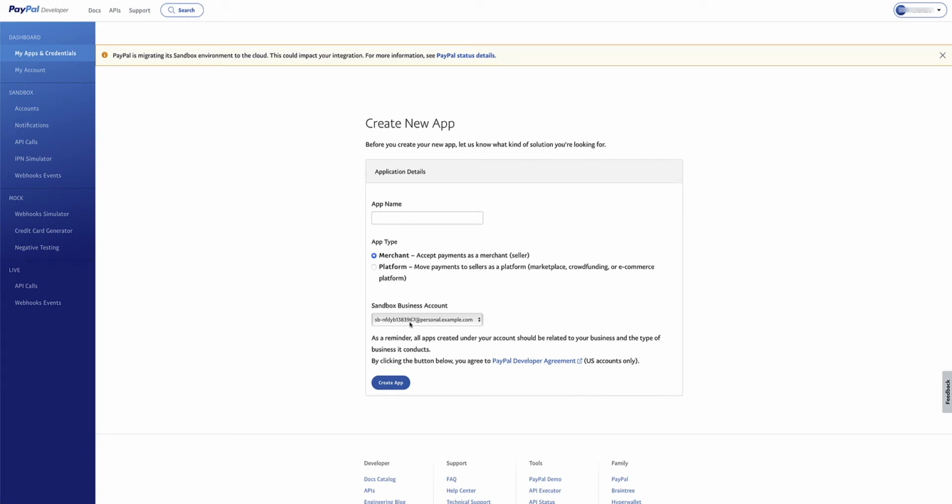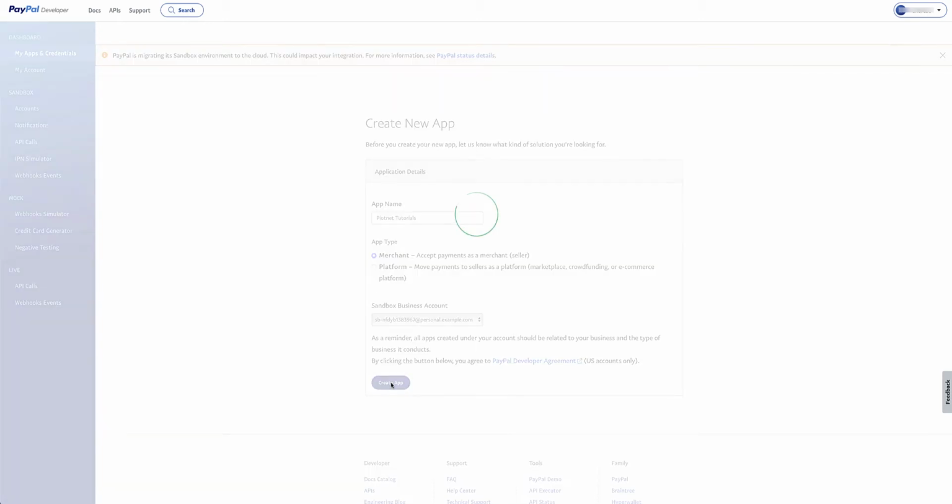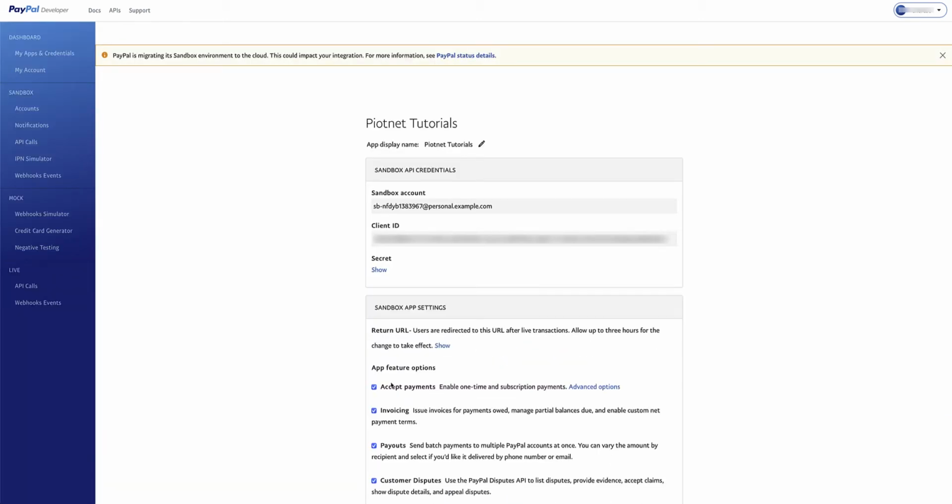If you don't have a Sandbox account already created in your developer platform, you need to create a Sandbox account first, which we won't cover in this video, but for this example, I already have a Sandbox business account activated, so I'll just go ahead and create the app that I need. So I'll call this Piotnet Tutorials and click on Create App. So the app is now created against the Sandbox account, and there is my client ID.